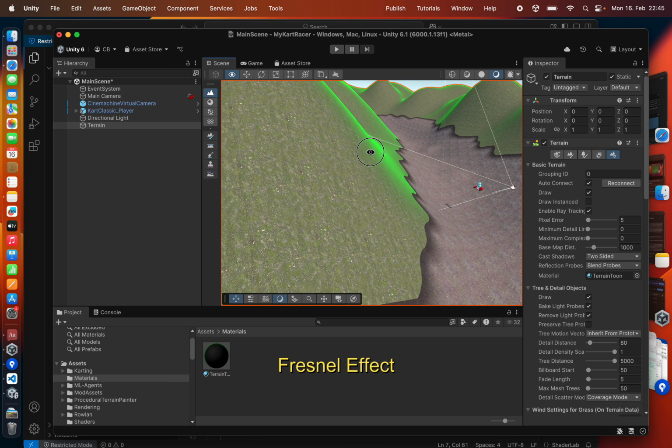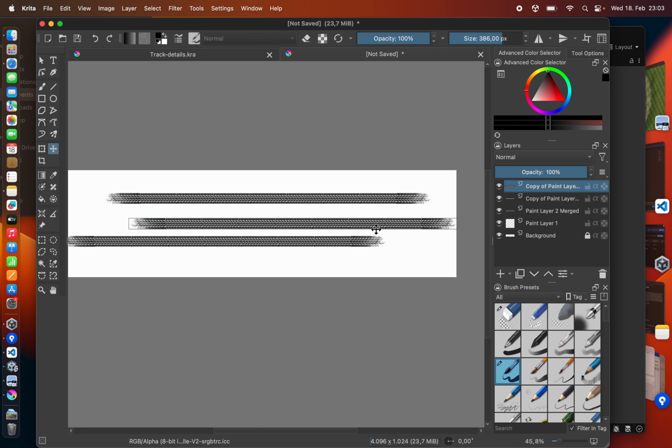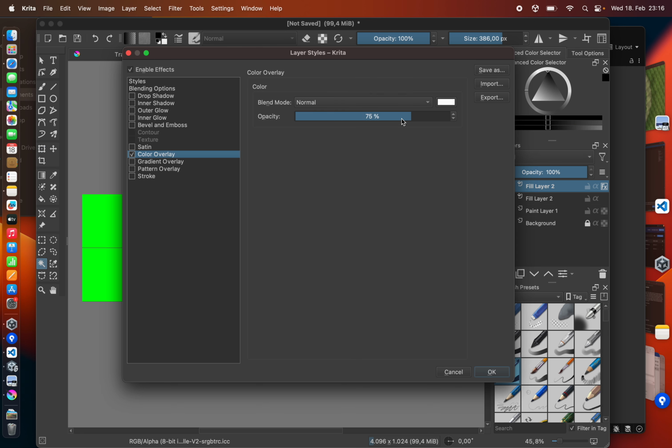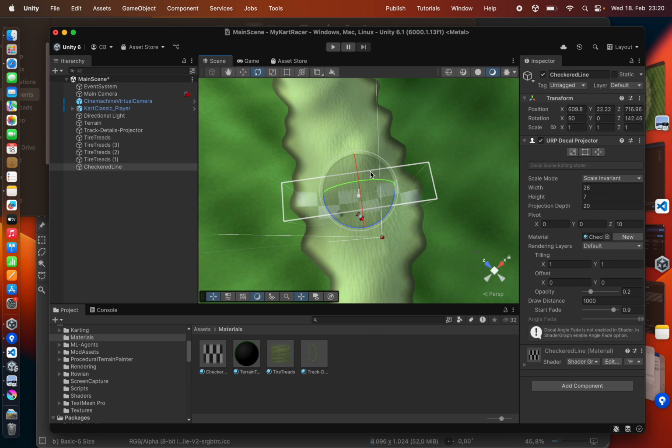In this video, I want to show you how you can add some track details, such as some grooves that follow the path, as well as some tire treads. Last but not least, we will add a checkered line. We will be doing this using Unity's decal projectors. We are using the universal rendering pipeline for this. Okay, so let's get into it.